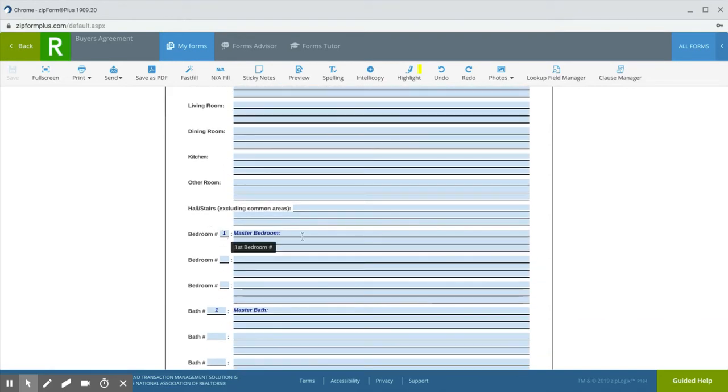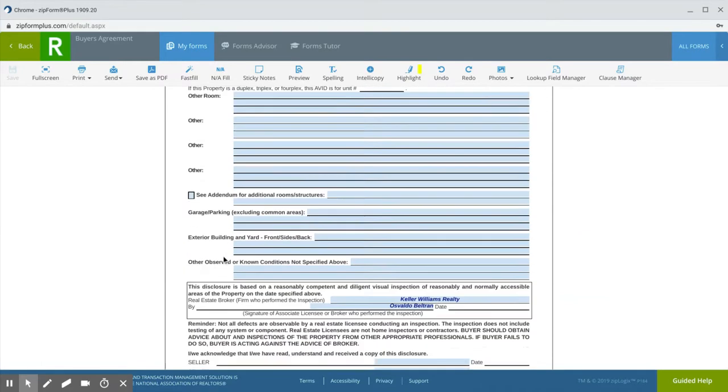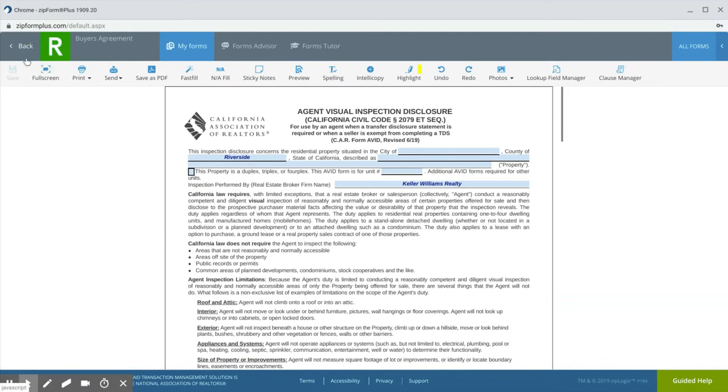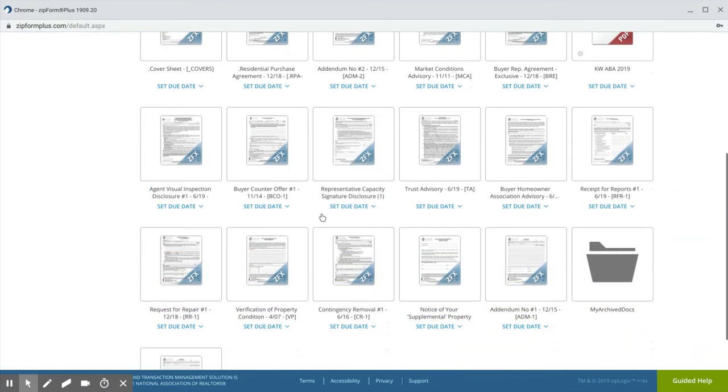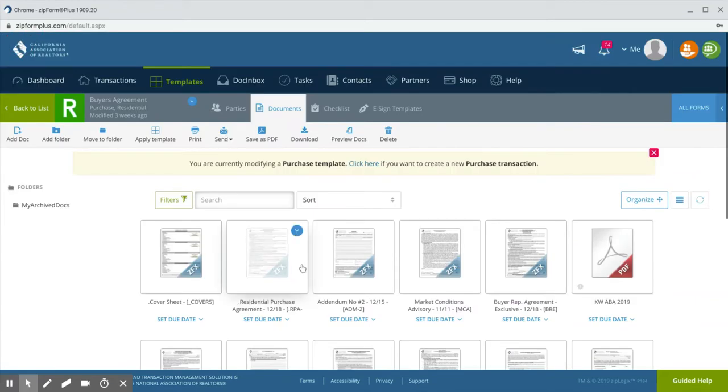Bedroom 1, type in here and put master bedroom, and then bath 1, master bedroom. Scroll down, make sure your name and Keller Williams' name's on here. Same in the bottom here. That's it. Save. Scroll down, buyer counter, select seller counter 1. So what happens is once you send in an offer, the seller could always counter you. And if you needed to counter them back, this is saying that this is in response to the seller counter offer 1, right? Simple enough. Your name should be on here already. That's it. Save. Let's go back.